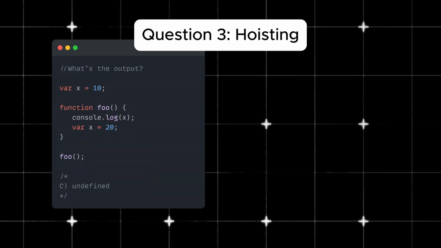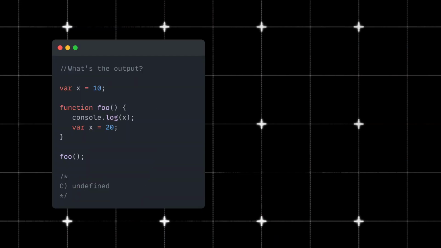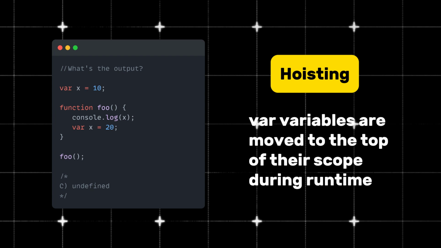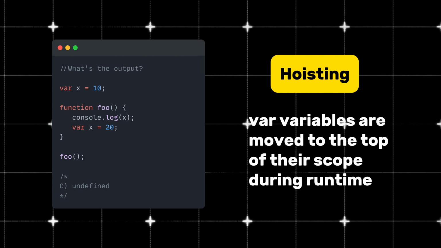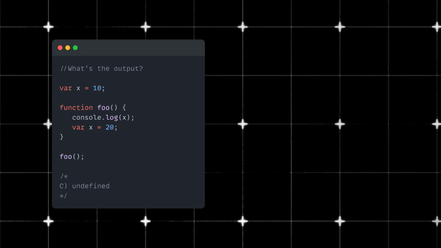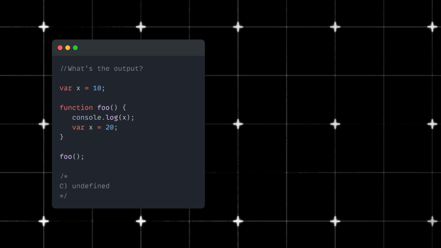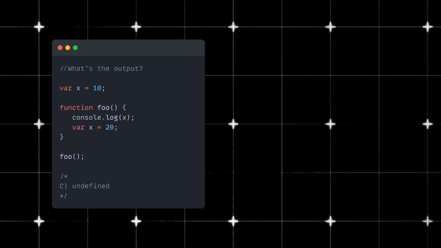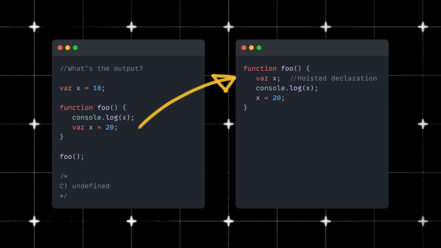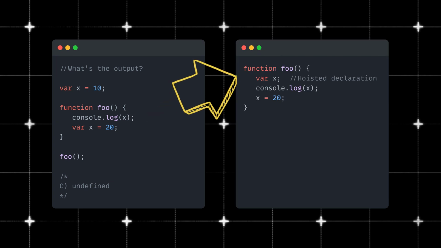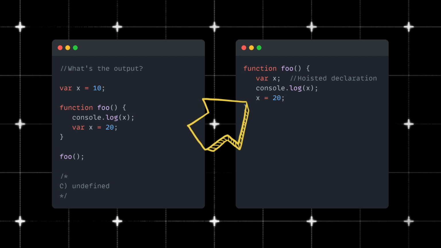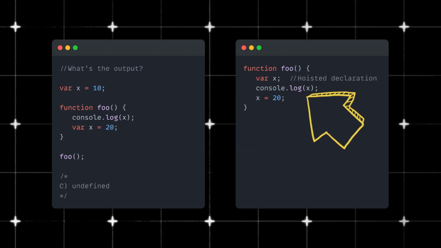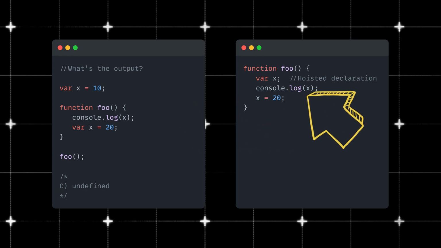Now move on to question 3. Variable declarations are hoisted to the top of their scope in JavaScript, and this concept is called hoisting. However, only the declaration is hoisted, not the initialization. So what's really happening inside the function is this. The var keyword got hoisted, but the definition stays in the original position. It exists when the console log happens, but hasn't been assigned a value yet.